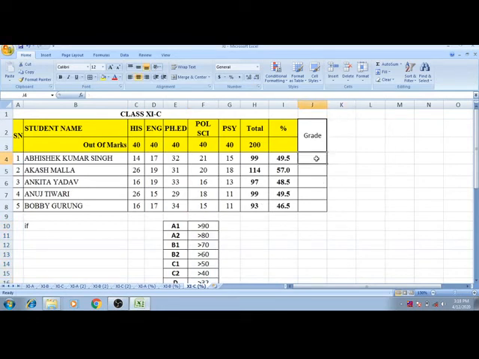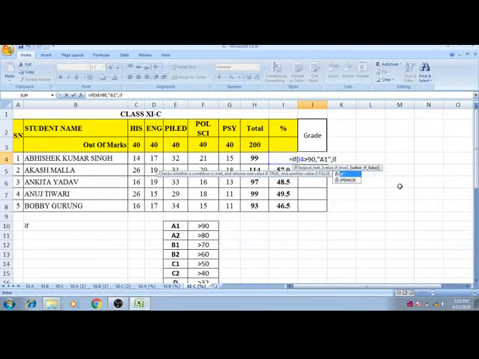Now start applying the nested if function. Look at my screen very carefully. Each and every step is very important. Equal to if, bracket open, first condition. If this value is greater than 90, which will be the answer? A1 will be the answer. Okay, again you use if inside if, comma, again you use if. That is called the nested if.